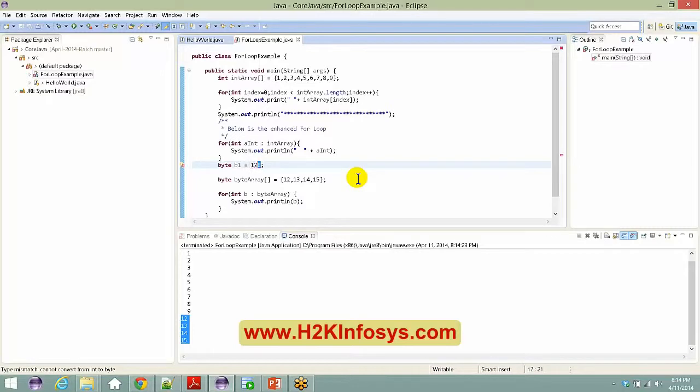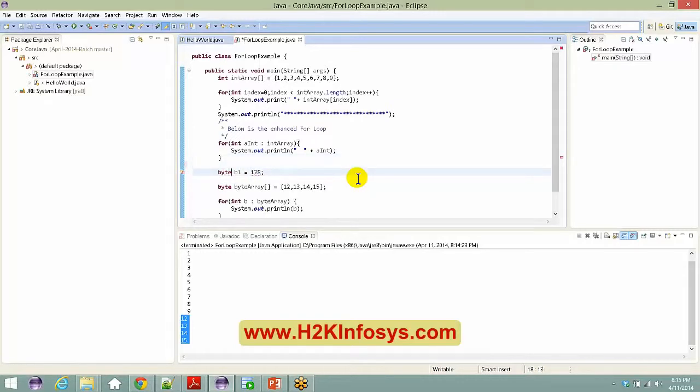So that's what we have learned in the previous classes. Now if you see here, if I am just trying to push 128 here, I'm getting a compilation issue, right? It says mismatch, cannot convert from integer to byte, because the compiler knows that 128 is beyond your byte range. The range of byte is -128 to +127.